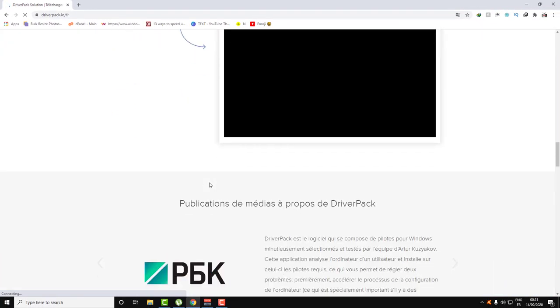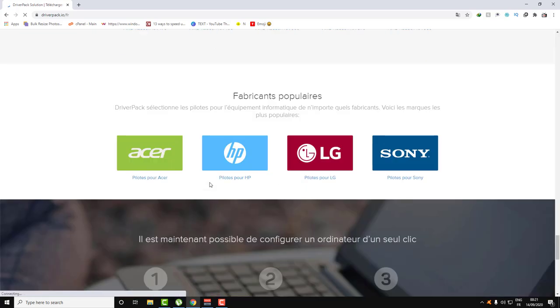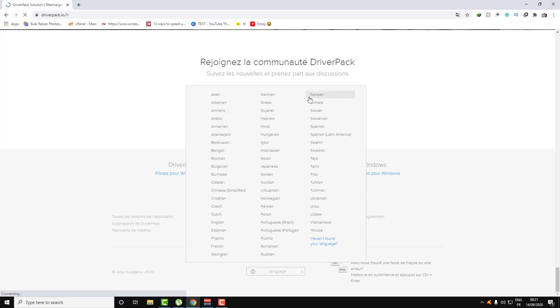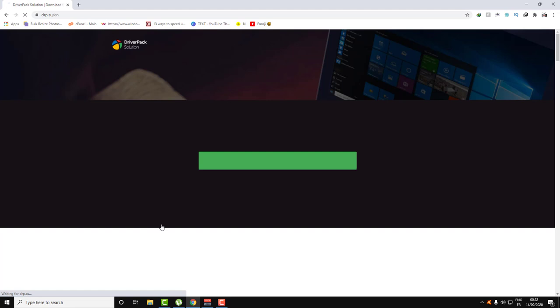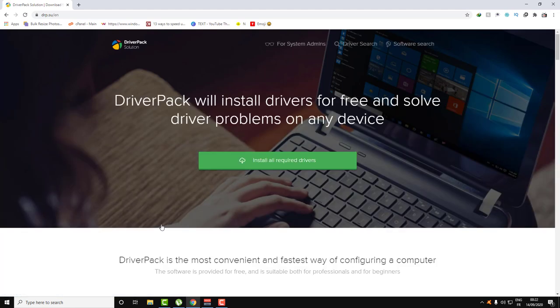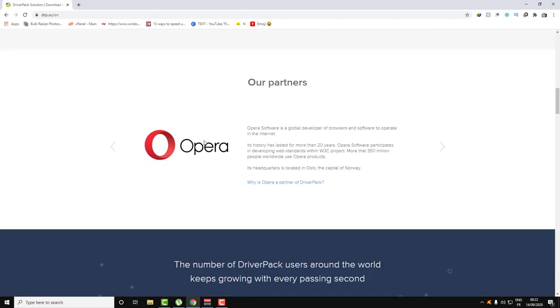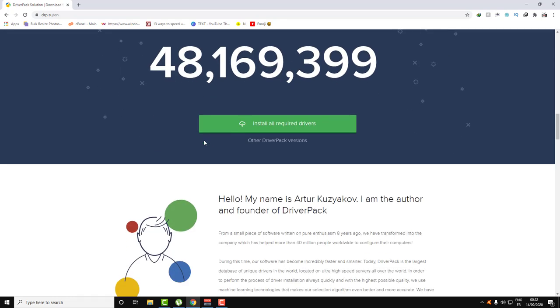So in order to download the application, just go over to driverpack.eu or search Driver Pack Solution. Let's change the language to English just for you to understand guys. As you can see, here is the interface of this application, Driver Pack Solution, and it is the most intelligent technology to find drivers for your devices.